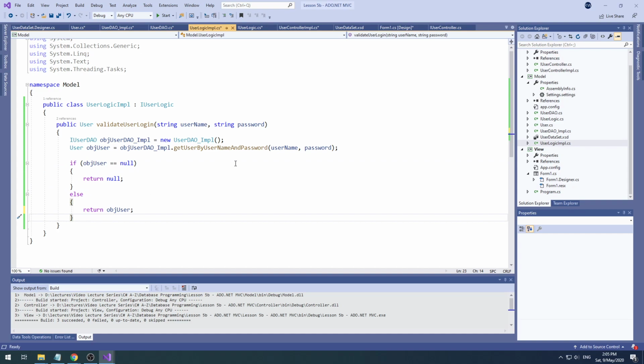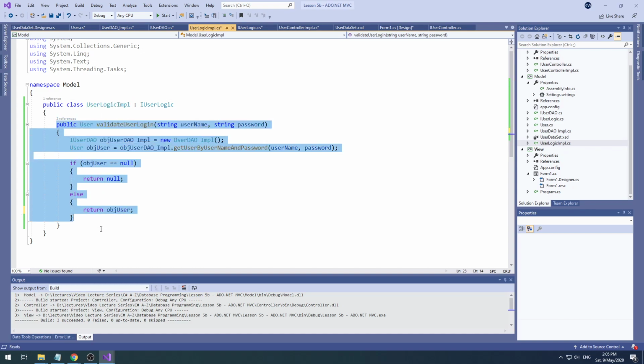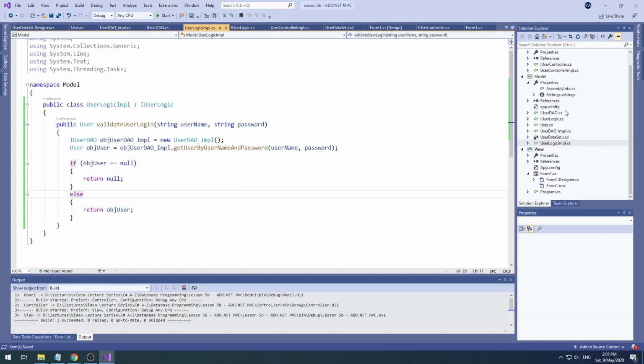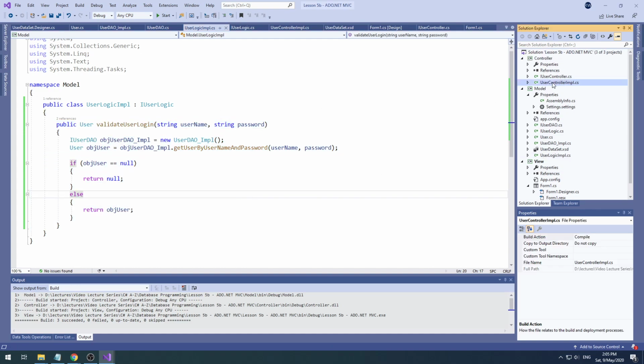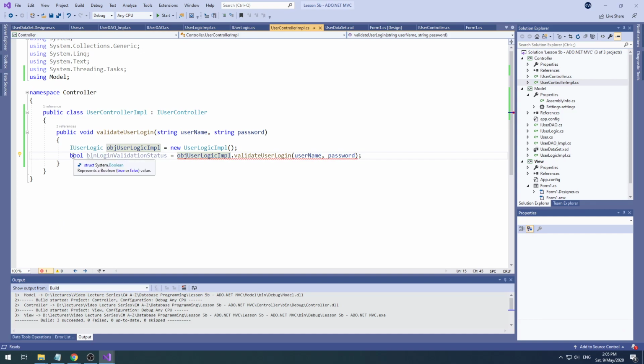So awesome, my friends. We have completed the logic class method as well, right? Then we have to now take care of the controller to see what the controller should do. So I'm going backwards now. In the controller, it's not going to get a boolean. The controller will get a user class, because the method is now returning a user object. So obj user, right? Okay, my friends.